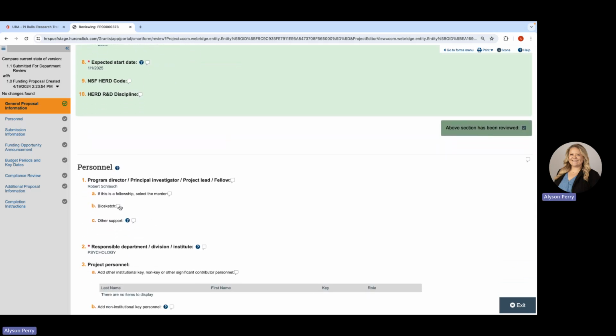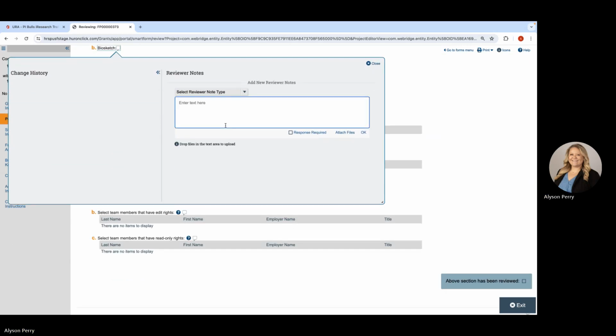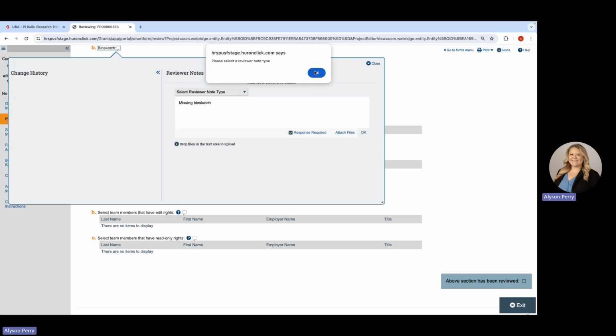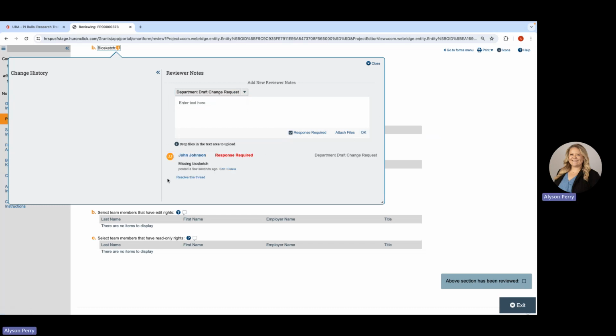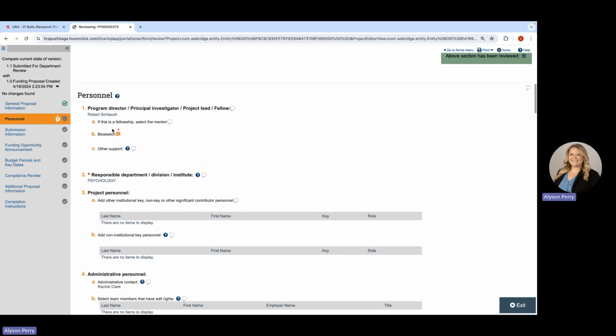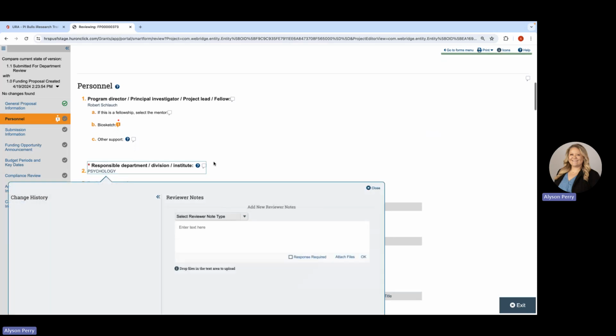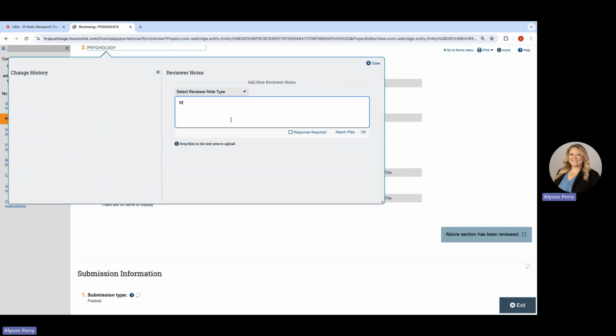Now, as your reviewer moves through, they'll mark their progress. And we're going to leave a couple comments. We're going to designate it as response required. You have to put that you are the department reviewer. And it will log your comment below. Now you can see that it requires a response because it has a little red bubble on top. And we will leave one that's not required just to show you the difference.